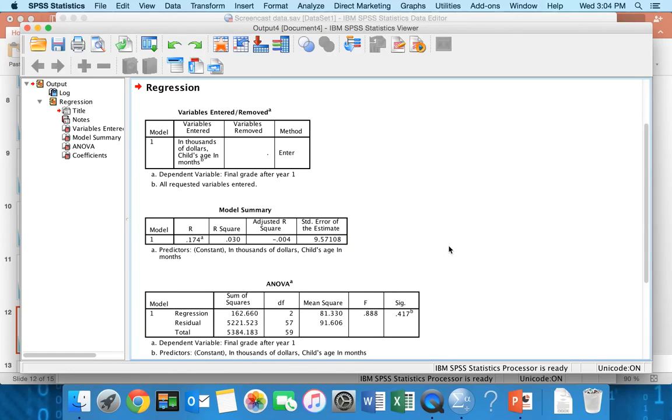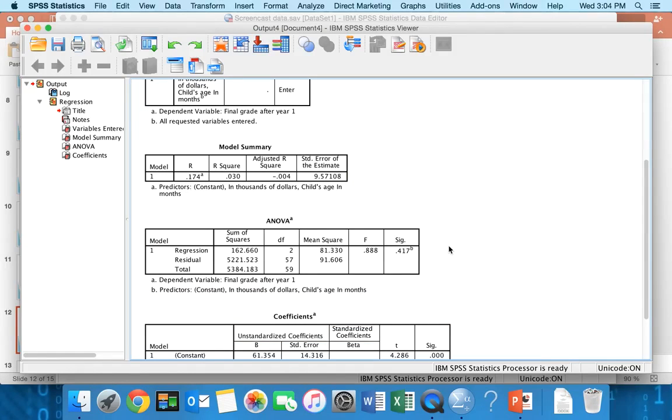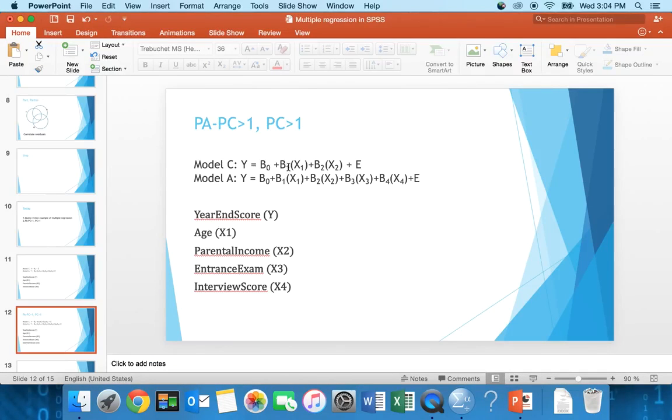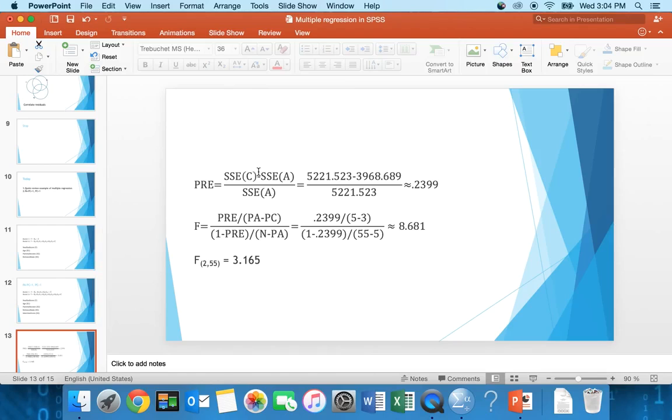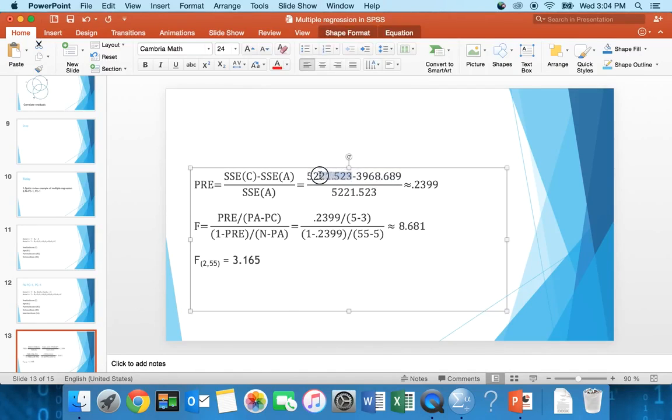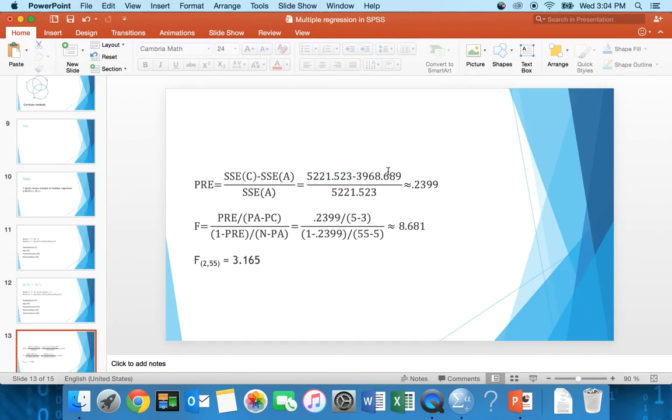But what we're really interested in is the error for model C. Well, what is the error for model C? It is 5221.523. That is the error, or the residual, as SPSS calls it, for model C in our model comparison. So SSE C is that number, 5221.523, right there.